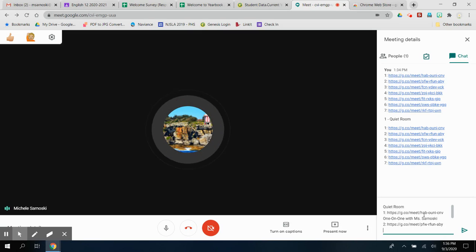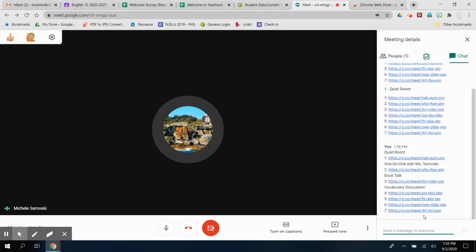Maybe group 3 is book talk. Maybe group 4 is vocabulary discussion, whatever you want. And then you can hit enter, and maybe the kids then select which groups they want to join on their own. It's entirely up to you how you control the groups, whether you assign kids to groups or you let this system generate the group's members for you.